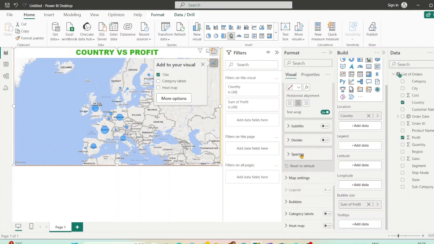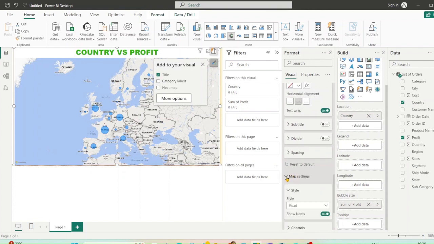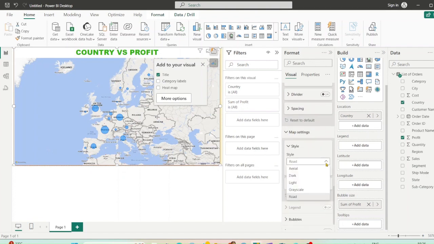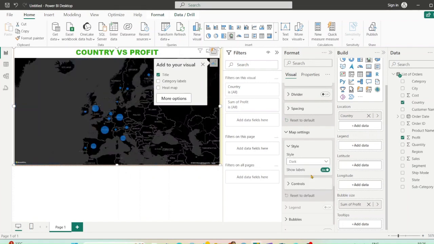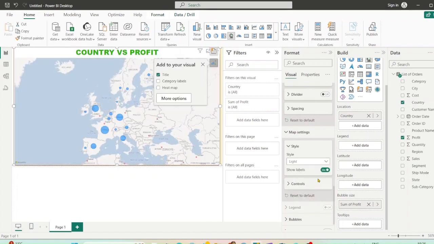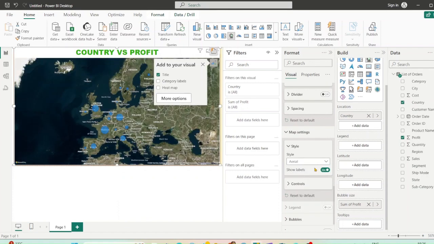Then subtitle, I don't want. Spacing, I don't want. Map settings, style, we can make it as dark. This is one kind of attractive visual. Then, I want to view this as light or grayscale. Only the areas are highlighted here. So by default, it is road. So let it be in road itself.